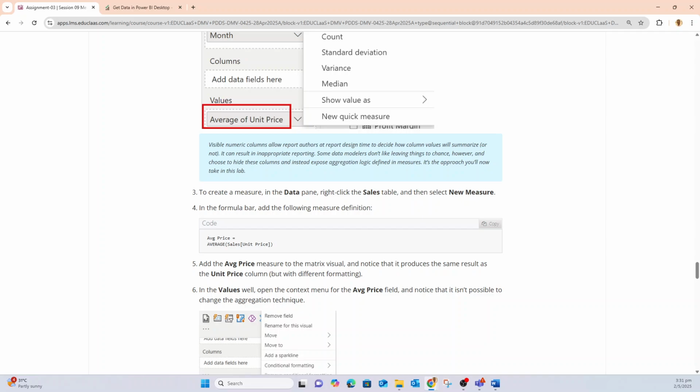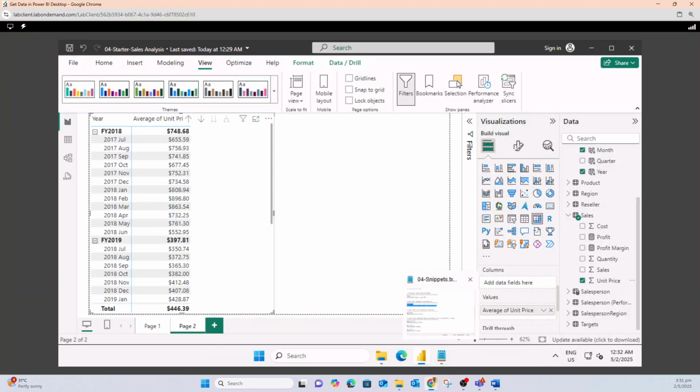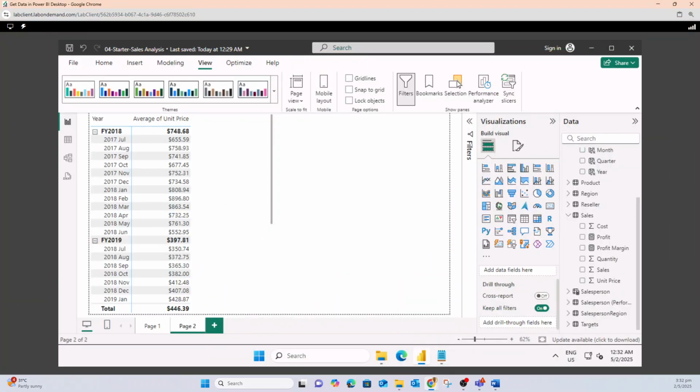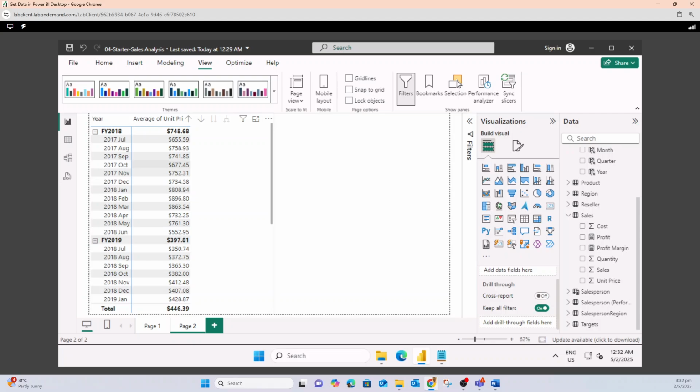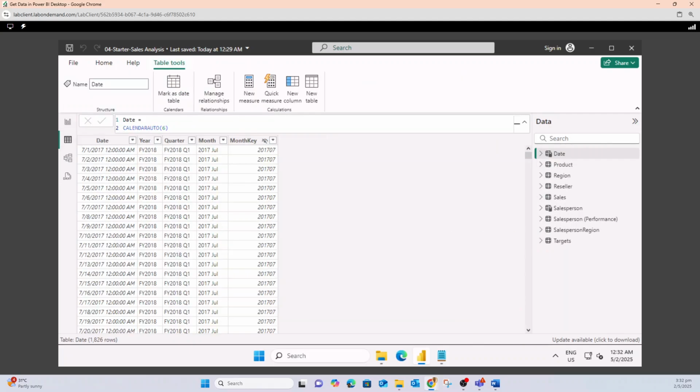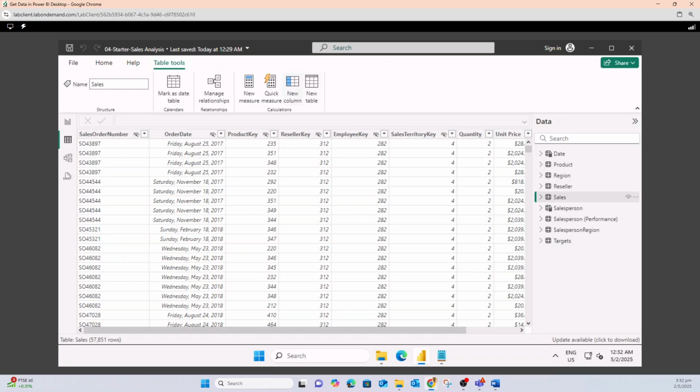So we're going to change this average price with a measure. To create the measure, right click the sales table and then new measure. The measure must attach to a table. So here, this is the measure, average price, in the sales table. Go to the table, then the sales table, then new measure.